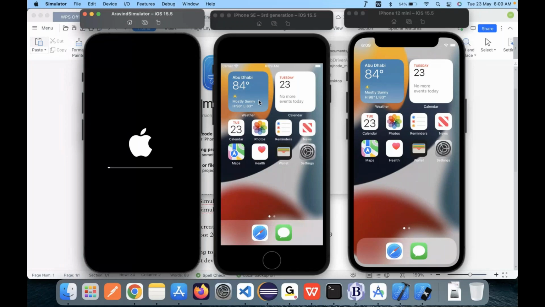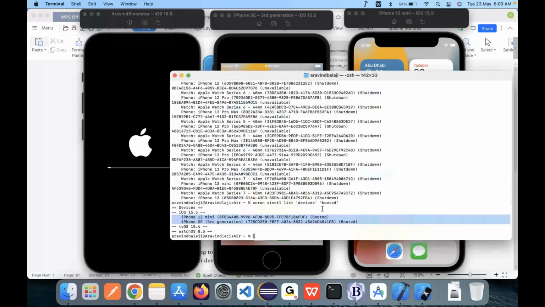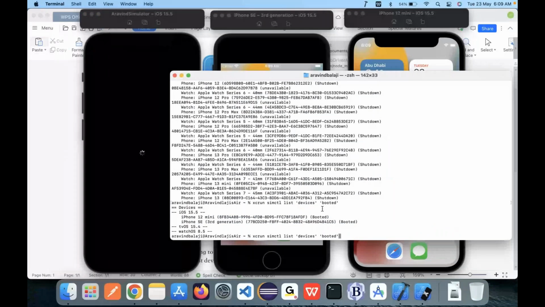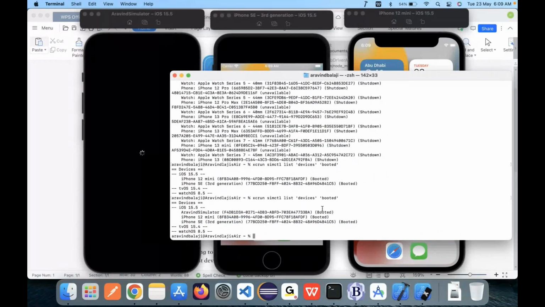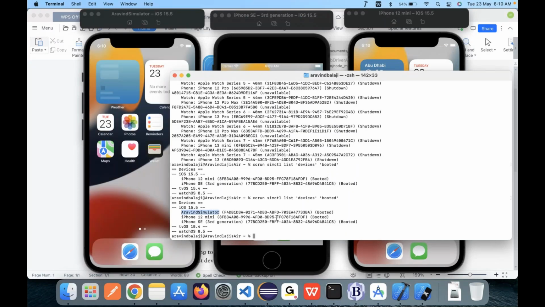If you want to list it out, simple: xcrun simctl list devices booted. If you click on run, that's it. So you can see the name of the simulator available and what the UDID is and so on. So this is how it works over here.